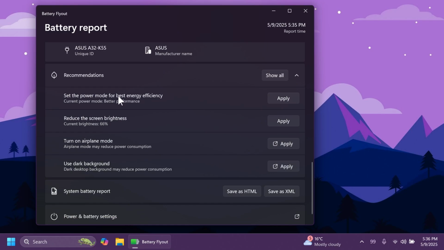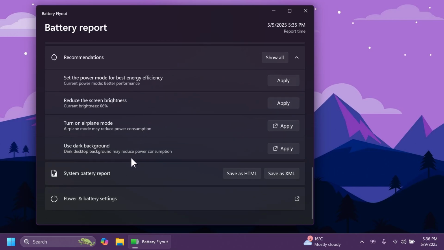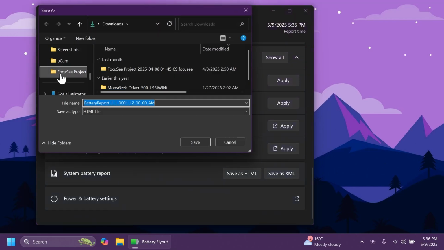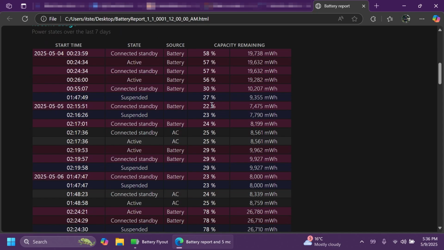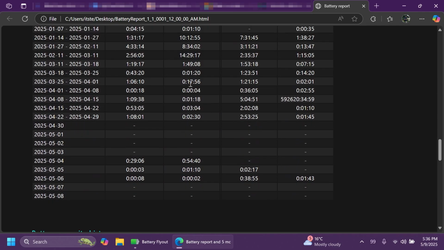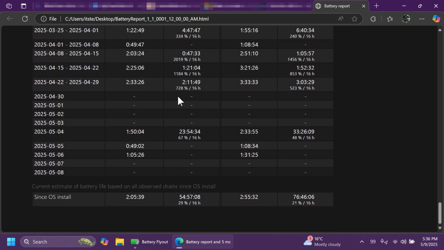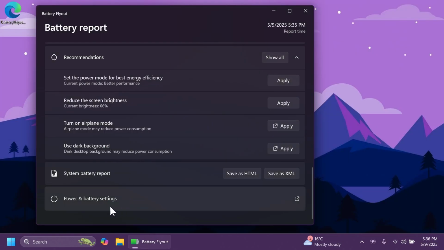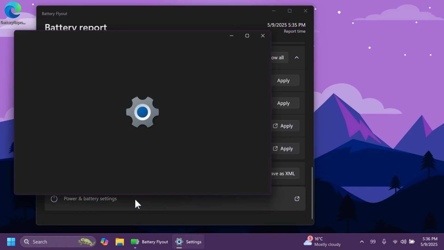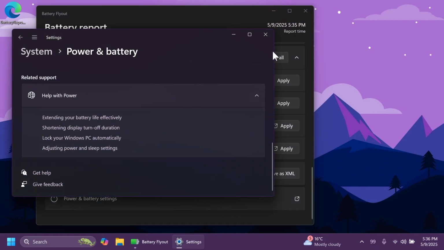You can set the power mode for the best energy efficiency, reduce the screen brightness, turn on airplane mode, or use dark background. You can change all of these from here. You can also save your system battery report. For example, let's save it as HTML, and let's save it on our desktop, and I'm gonna open it to see how it looks. As you can see, this is our battery report, and also history of our usage and how the battery has progressed through the last few days or months even. Below, you also have the power and battery settings shortcut for the settings app, and as you can see, it's gonna open the settings app.